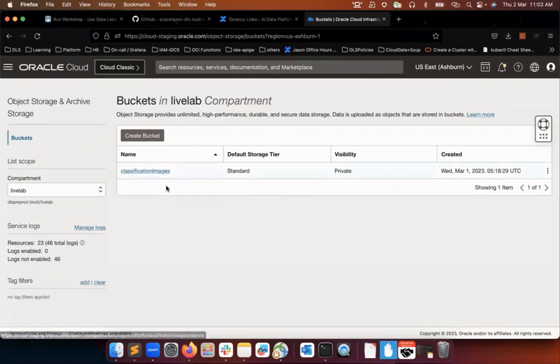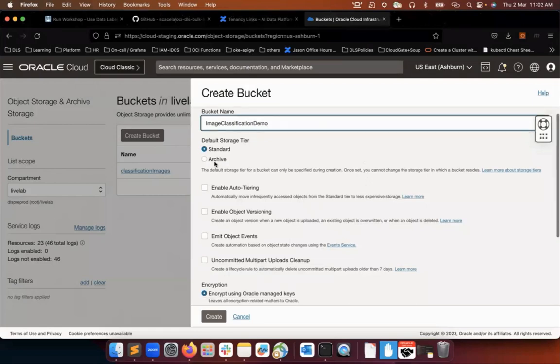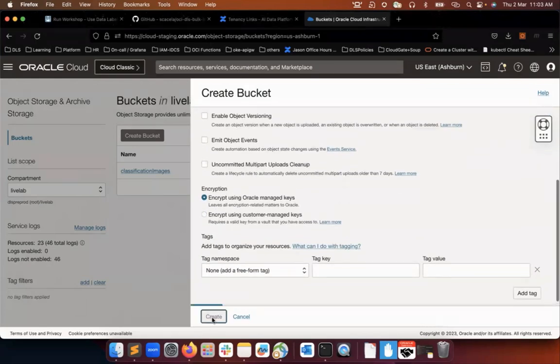And you can see there's one bucket which already exists. I'll go ahead and create a new bucket. Now this bucket is going to host all the images which are there on my local machine right now. I'll be uploading those images into the bucket I'll be creating right now. So I can provide a name. You can select the storage tier as default standard, and then go ahead and click on the create button.